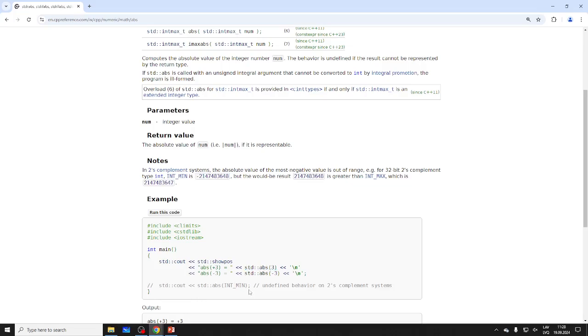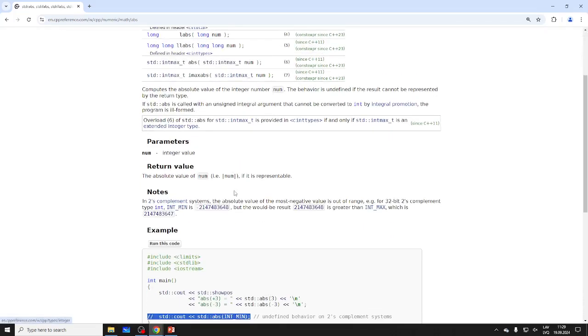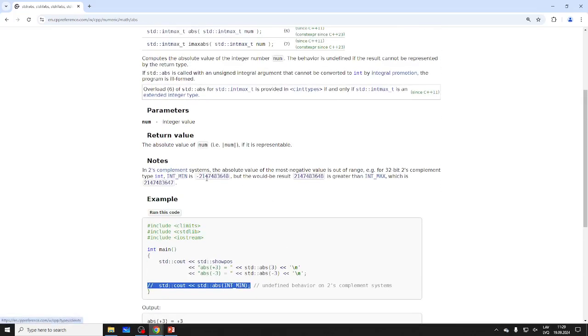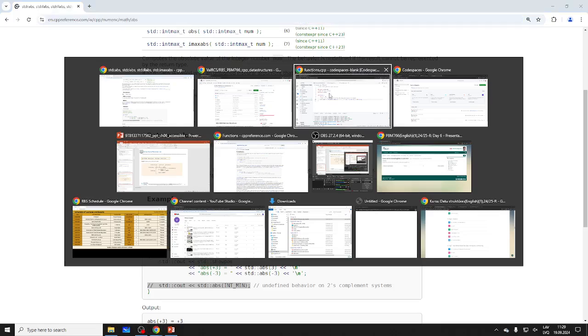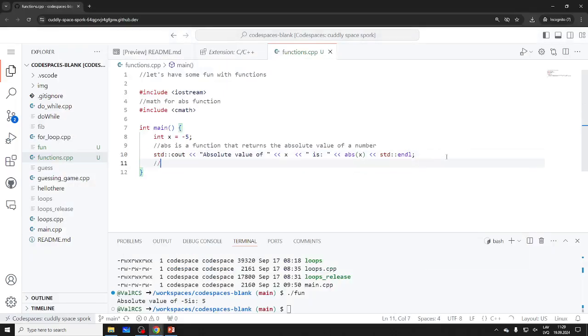Okay, right, you see here, yes, int, exactly what I was talking about, undefined behavior on two's complement systems, right? So this basically means the dragons might fly out. Right, let's try this. So int min. So where is int min defined? Int min, yeah, this is a potential issue. I want to see what's going to happen, right? Yeah. So that's the issue I was talking about. There is an issue with abs.